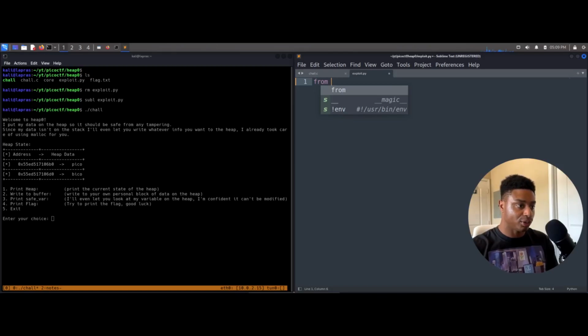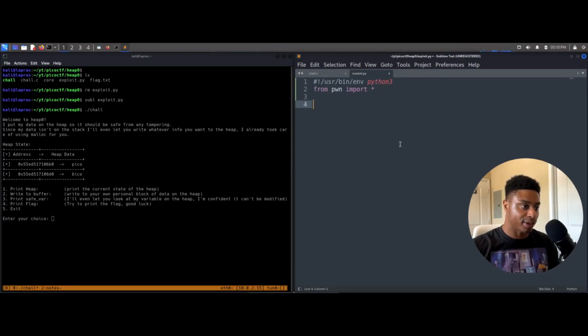So the first thing we have to do is from pwn import all, and all this is doing is grabbing everything in the Pwntools namespace. And if we really wanted, we can add a shebang line. That's just good practice for writing scripts. User bin env Python 3. That way it knows we're using the Python 3 interpreter.